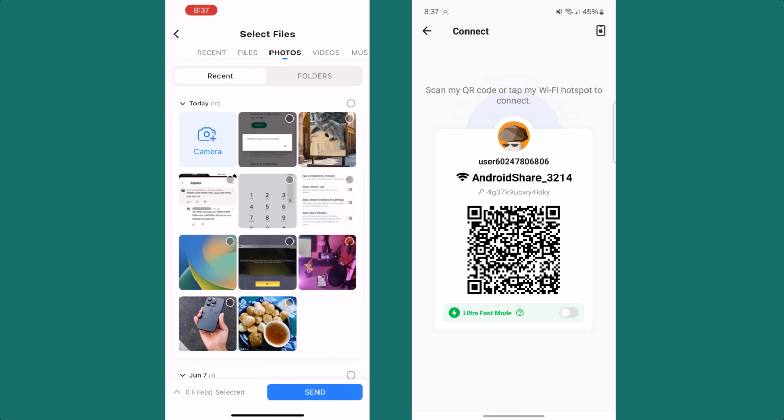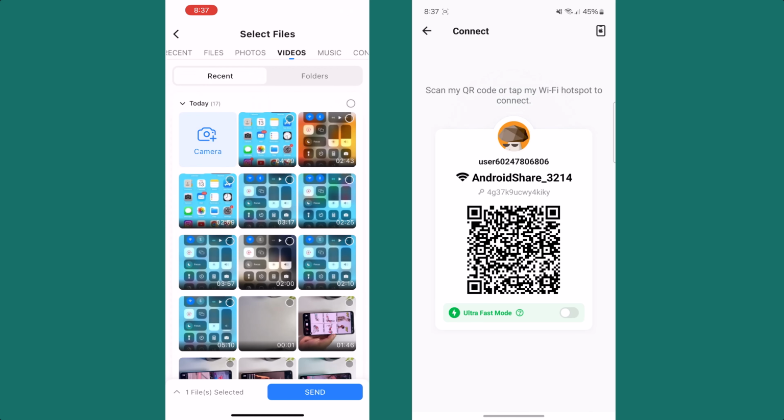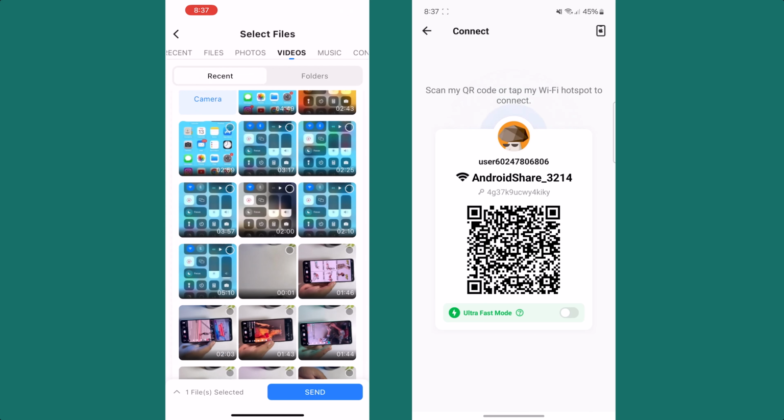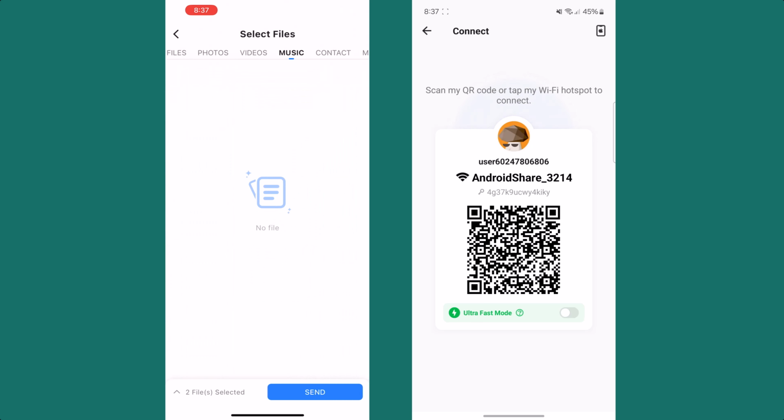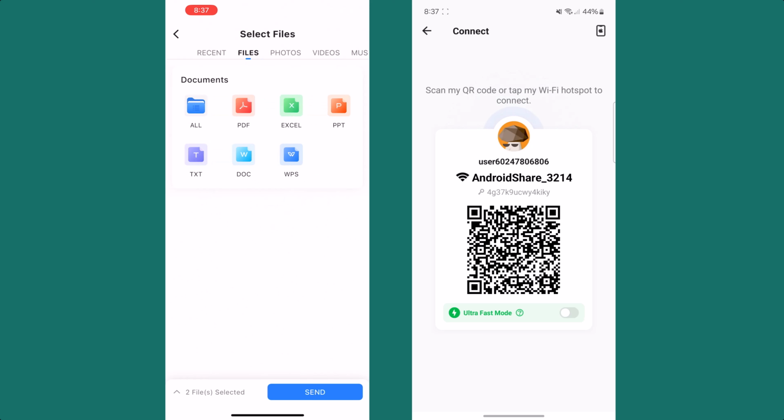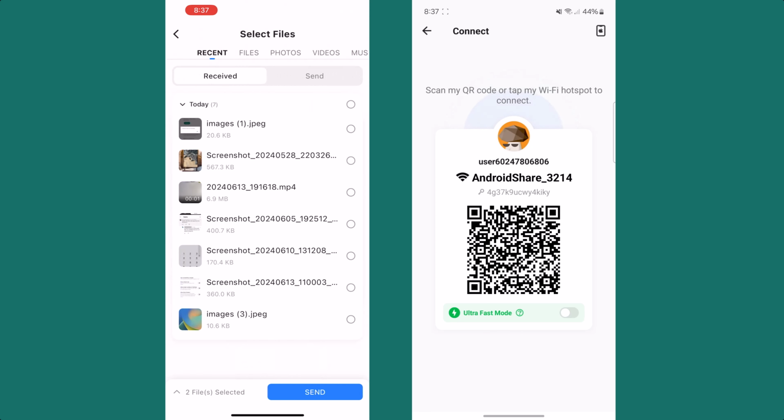And now select Photos, or go to the Videos tab to select Videos. And if you want to send music also, go to the Music tab and select Music. To transfer files, go to the Files tab. And here you will be able to select PDF or any kind of files.